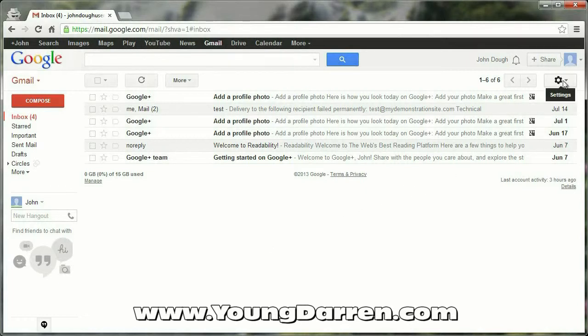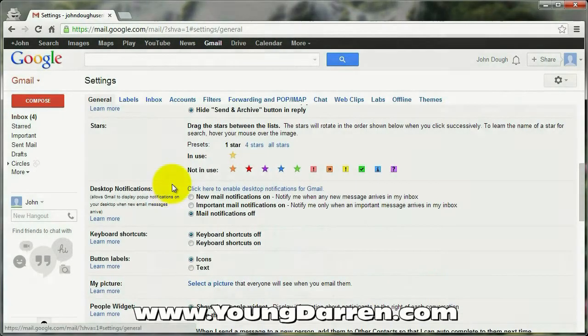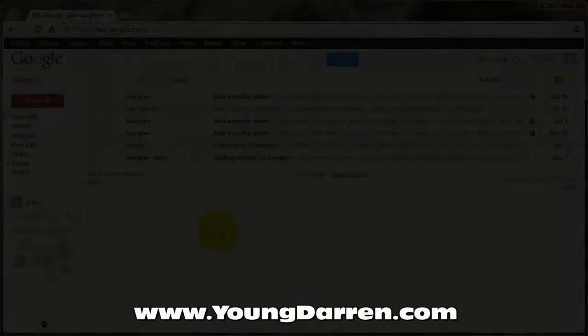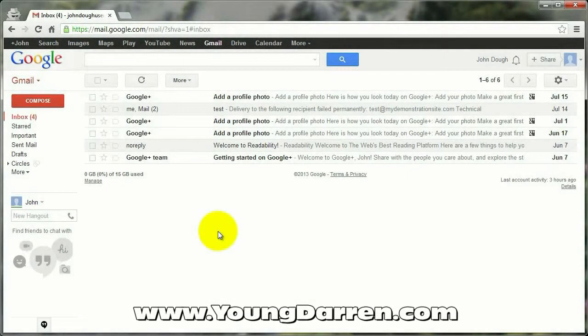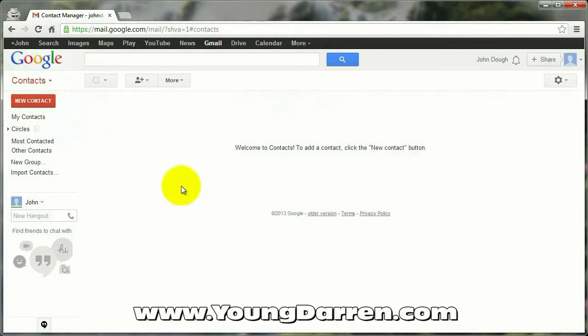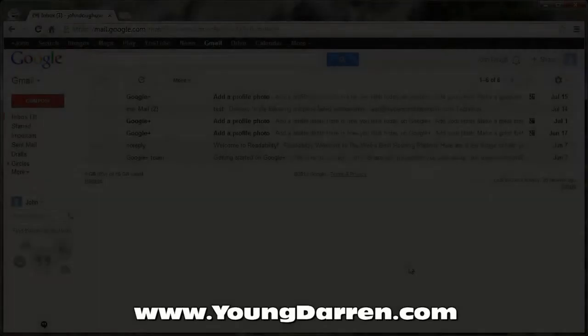Come on up here by our gear icon, open that up, click on settings, scroll down about halfway down the page. Right now, another way to add contacts is by clicking on the contacts option in the upper left corner just under the Google logo, or if this is a business account, there'll be a business logo up here. But right here next to Gmail is that drop down arrow. Click on that, then click on contacts, and here's your contacts area.